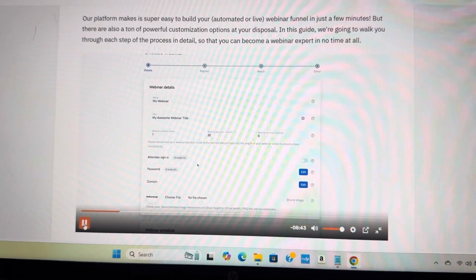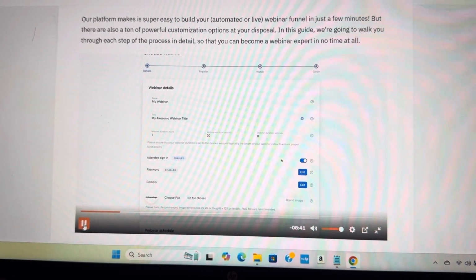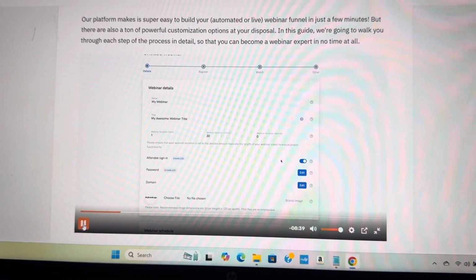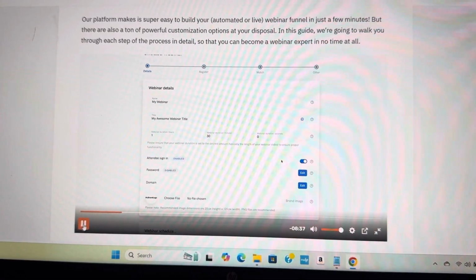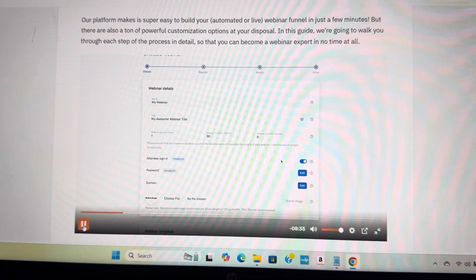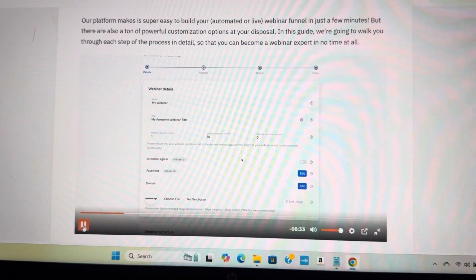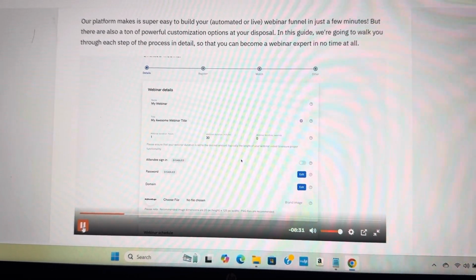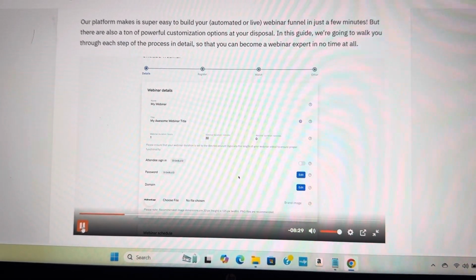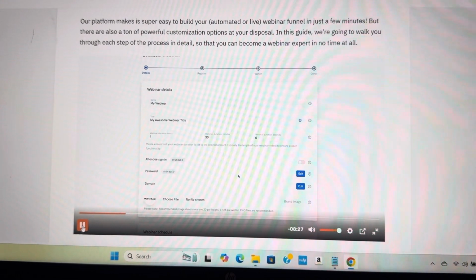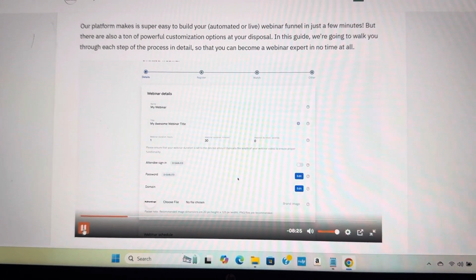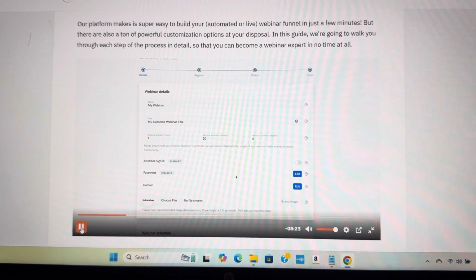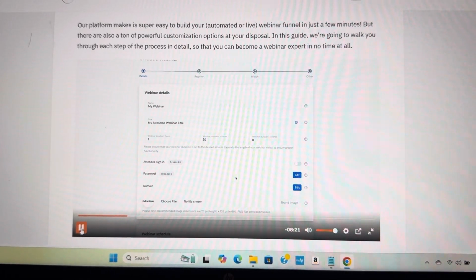After that, we have our attendee sign-in setting. If you enable this option, registrants will need to enter the information they used to register for the webinar in order to enter the webinar watch room. Please see our dedicated tutorial on attendee sign-in for more details. Next up, we have our password setting. You can use this to enable password protection for your webinar watch room. Once again, you can check out our dedicated tutorial on passwords for more details.